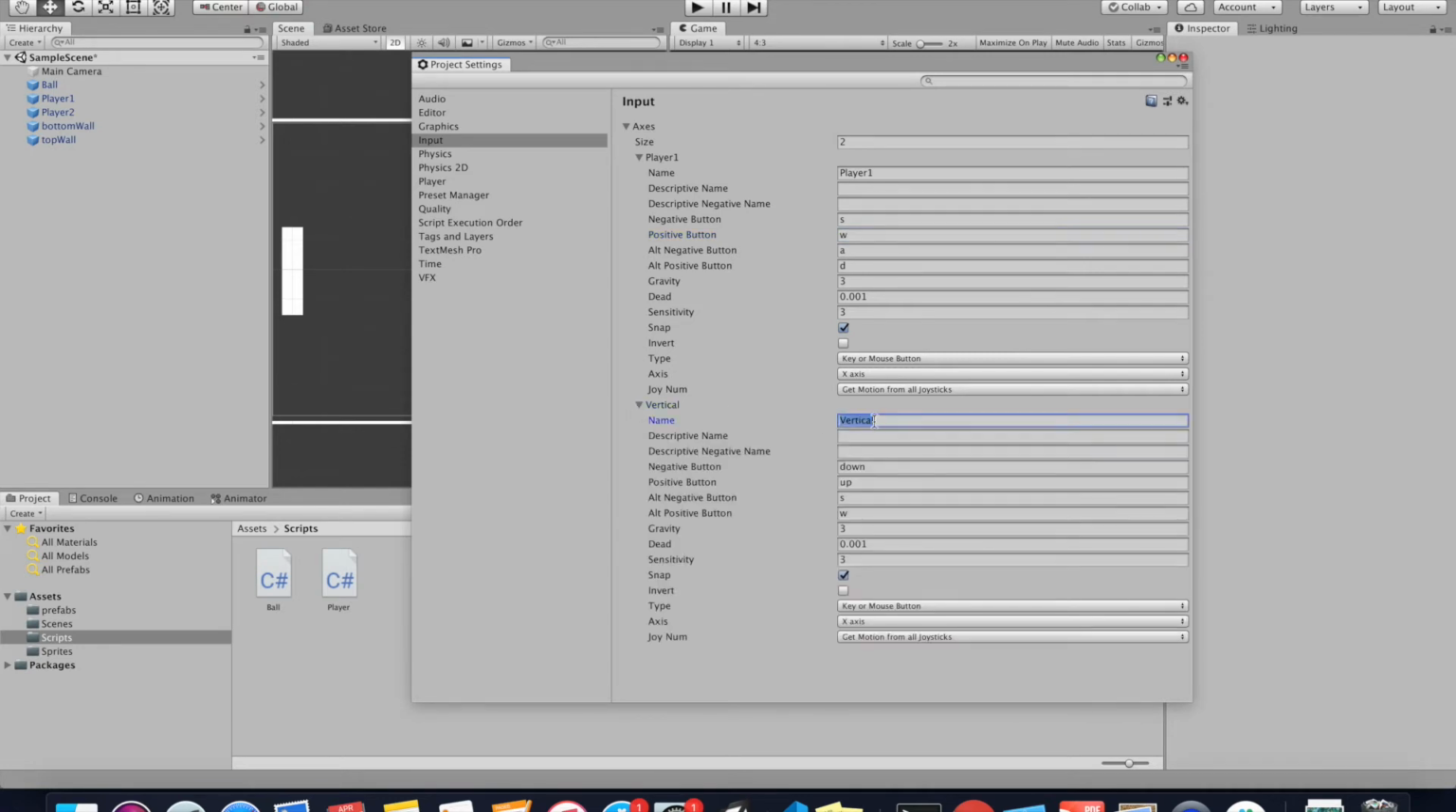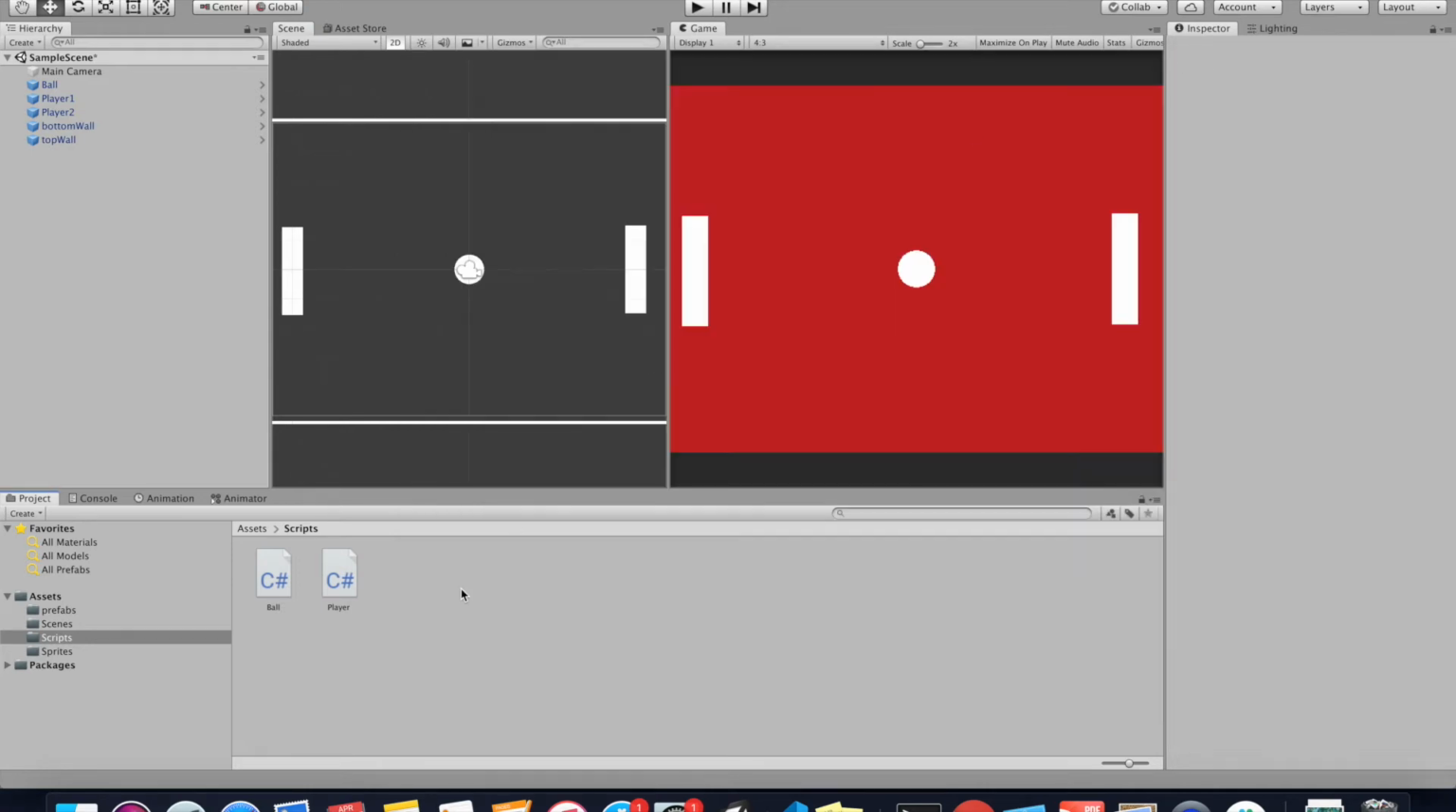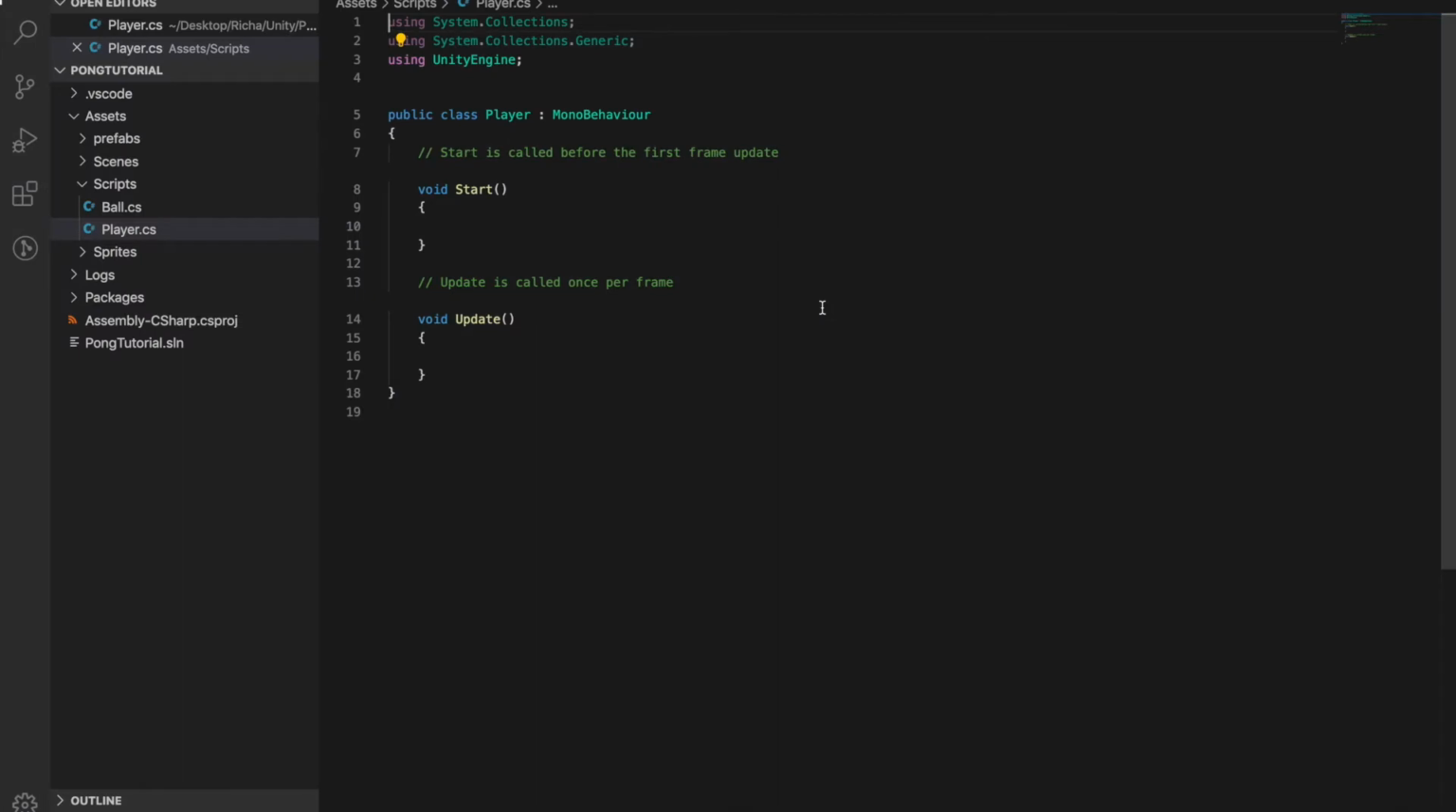Now let's do for player 2, and we'll keep it down and up, same. Let's remove the alternative keys, and that is it. So we will be using these keys to move our players when we are on keyboard, when we are using these keys, our player will move. So for that, let's write script.